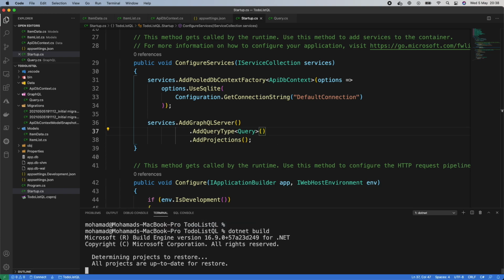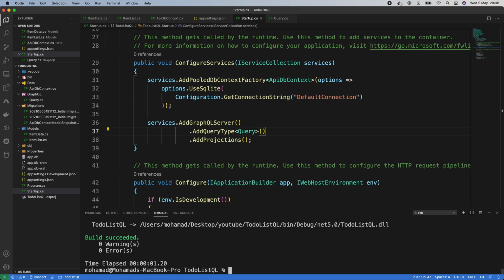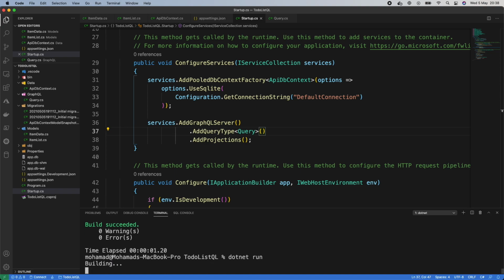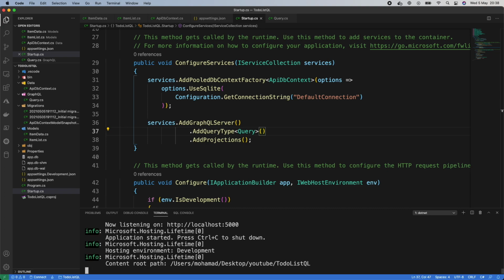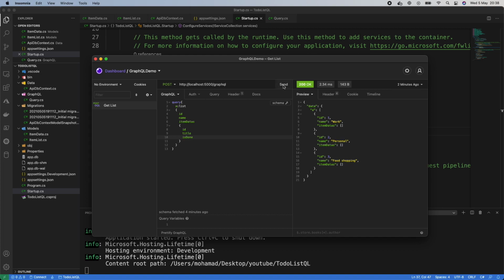Projections means that it allows nested objects. So basically it will allow us to query nested objects from within our application DB context. Now it has built successfully. Let us run it. dotnet run. Perfect. Now it's running.